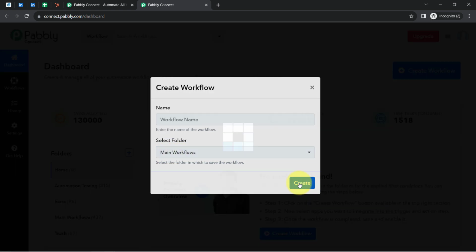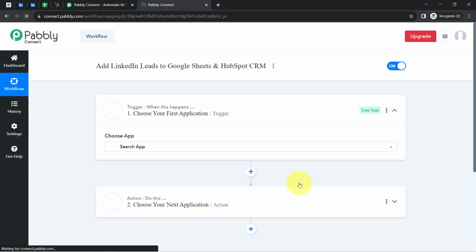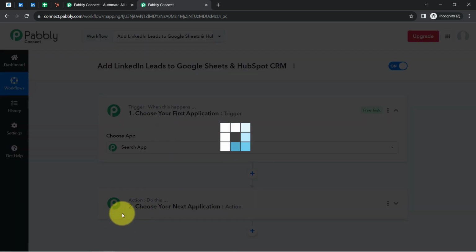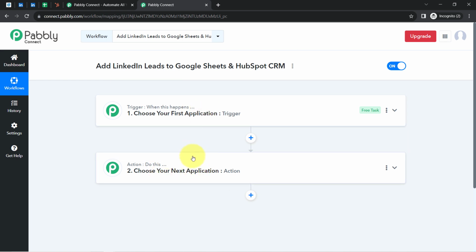Okay, now clicking on create, and after that you will find 2 boxes. These boxes are called trigger and action, and here the trigger means when this happens and action means do this. So whenever something happens in your first application, then automatically do this in your next application. In this way you need to always choose your application in this trigger and action window in which you are building an automation.